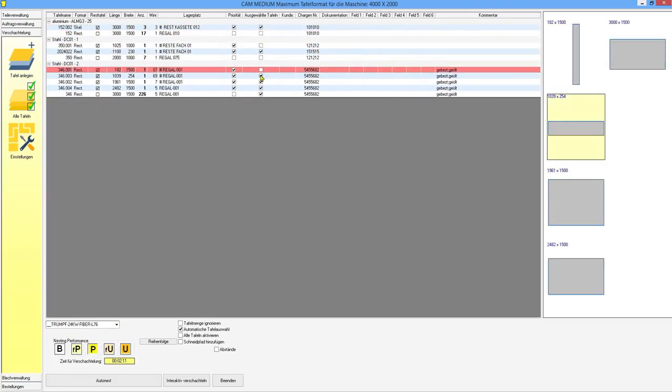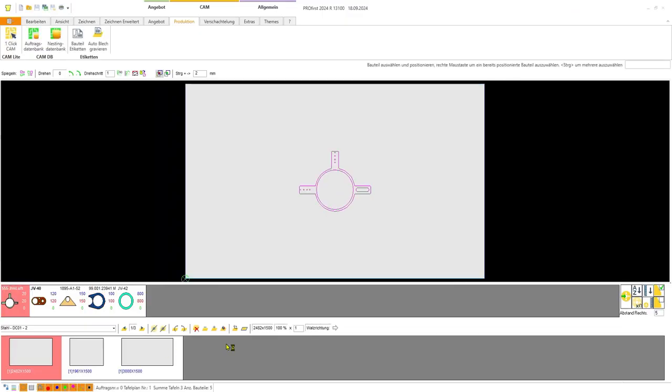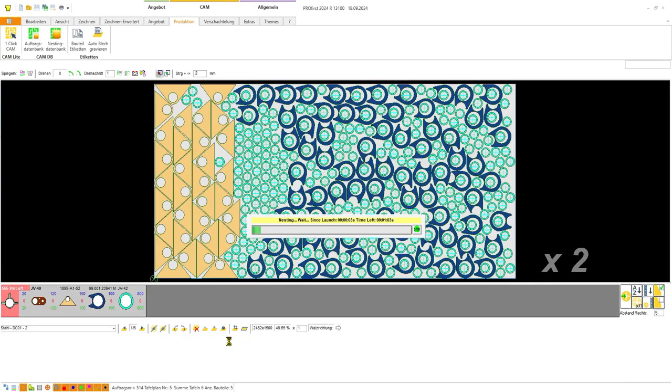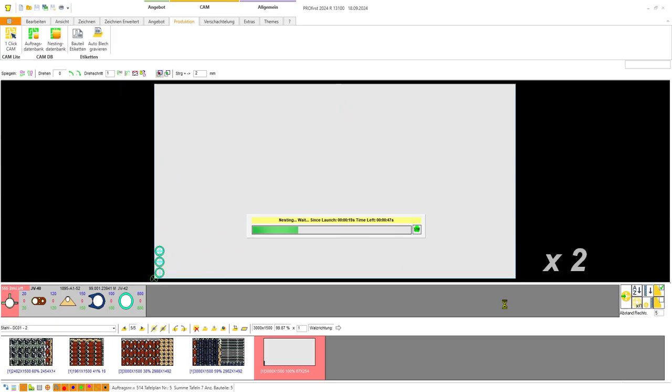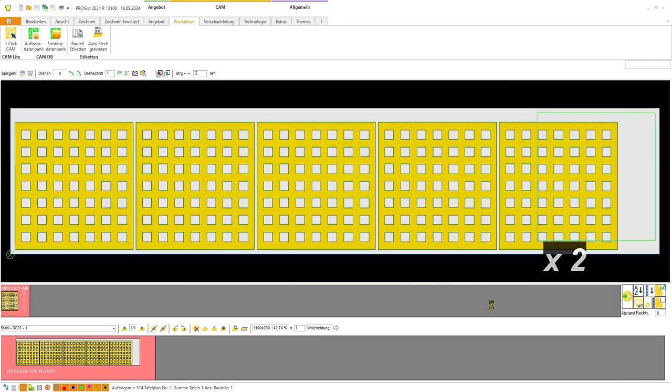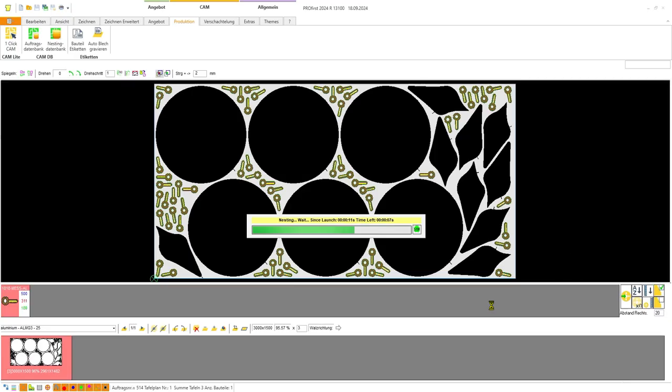Then, with a single click, the automatic nesting begins. PROfirst CAM Pro optimizes your layout step by step. Each calculation improves material utilization until the most cost-effective nesting has been achieved for every sheet thickness.